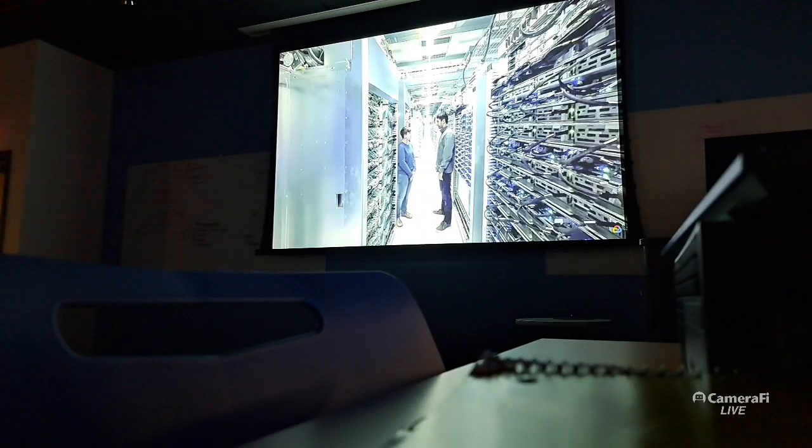Google runs B4, our own private, highly efficient backbone network, which is actually growing faster than our internet-facing network. It connects all our data centers together and allows services to efficiently access resources in any location. Nice. I finally know what all this Google Fiber is really used for.